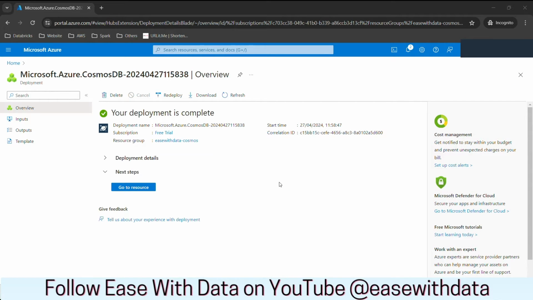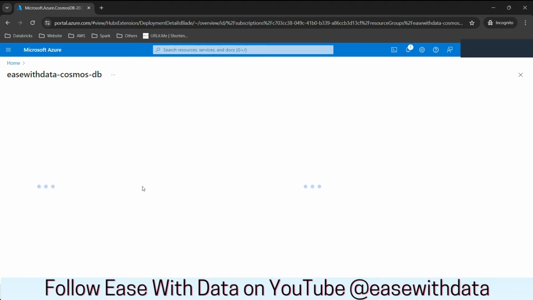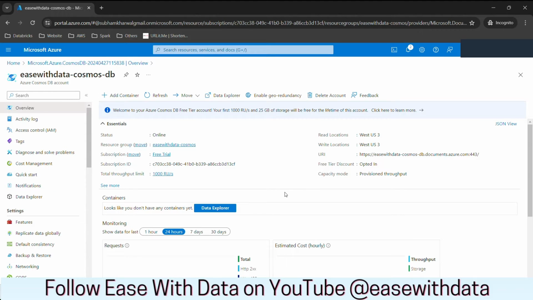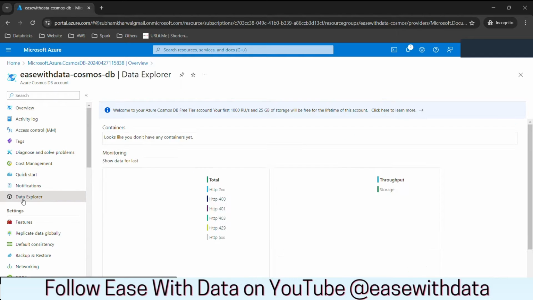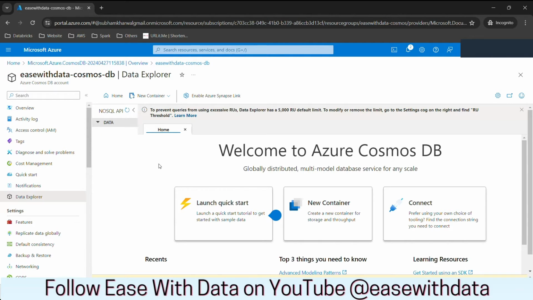Great. Our Azure Cosmos DB is provisioned. Click on go to resource. Awesome. This is our Azure Cosmos DB platform. Now, in order to see the data, you just need to go to the Data Explorer. Once the Data Explorer is open, you can see there is nothing in our Azure Cosmos DB.